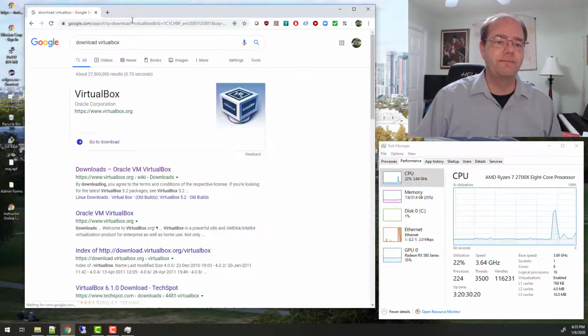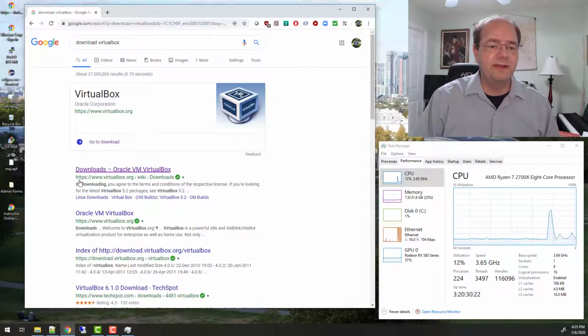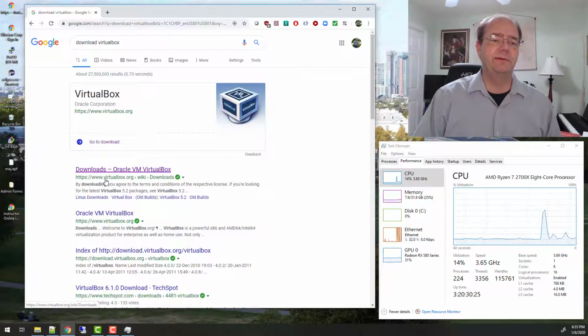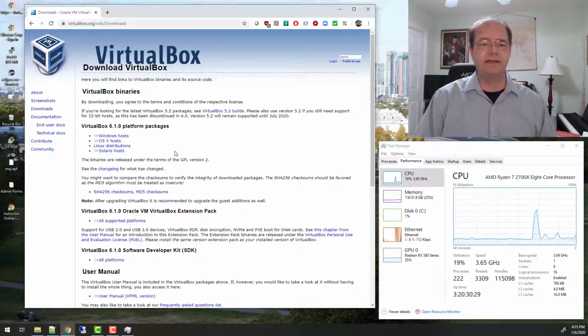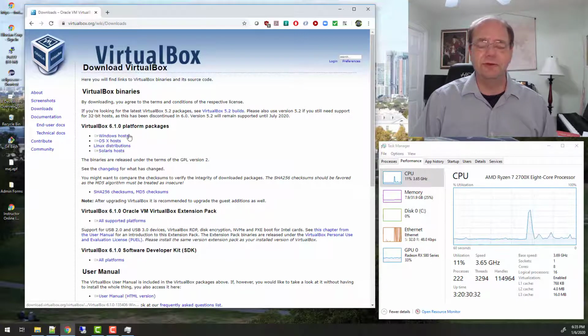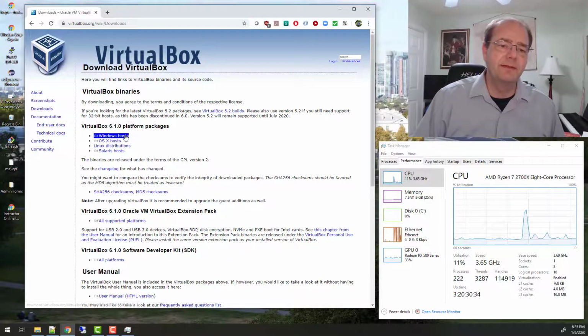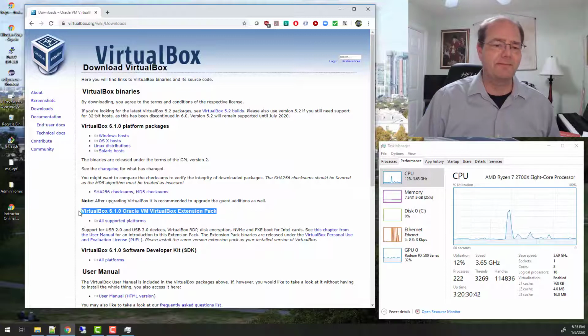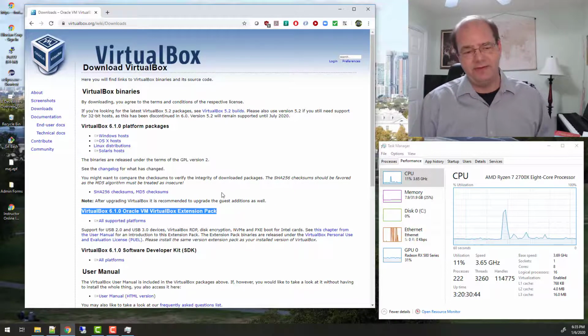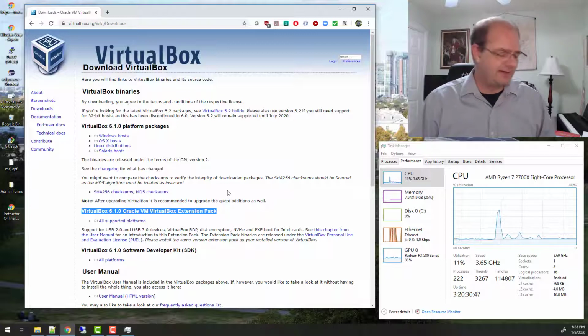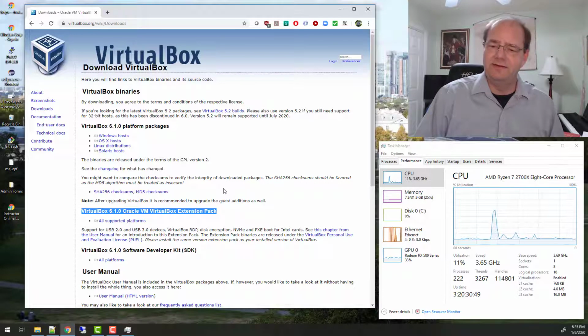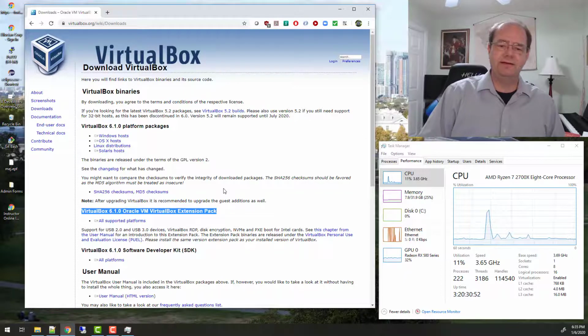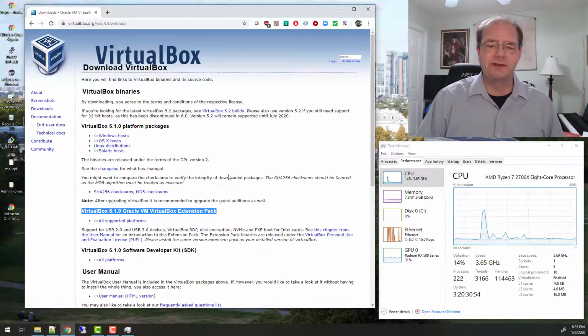There it is. And this is going to be a download from www.virtualbox.org. I select a Windows host, that's what this machine is. At this point, I'm tempted to mention the VirtualBox extension pack. If I download the VirtualBox extension pack, I get USB 2.0, I get network boot, some other goodies like that.